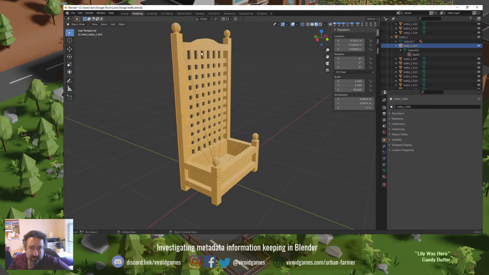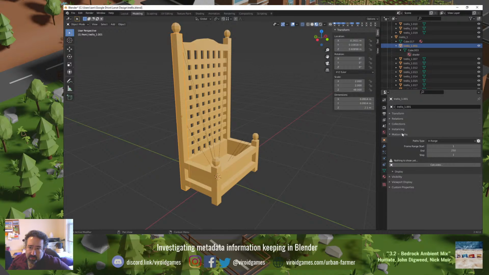I might have to create an empty object, and maybe keep my metadata in there, but let's keep investigating. This belongs to a collection, which is here. Instancing, no idea what that is. Motion paths. Visibility is selectable, and this is stuff here. Viewport display. Custom properties. Add. Interesting. To the data block.